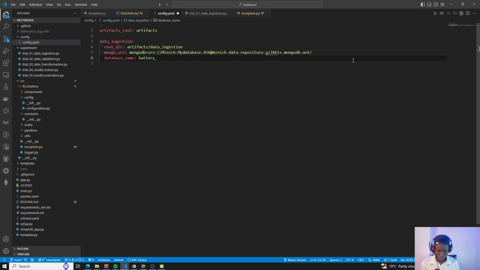Then for usage, you create an instance of the data ingestion, passing in the data ingestion config details, which we created earlier. Then you call the import data from MongoDB method to perform the actual ingestion task. So that's what we are doing here. We are creating this class, then creating a new method that will import data from the MongoDB.